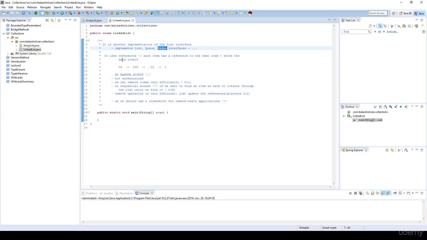Basically, we have the nodes of the list and every node contains a reference or a pointer to a next node. So for example, when we store integers, the 34 knows nothing about -12 or 1. It's just pointing to the next item in the list, which is the 100. The 100 knows nothing about 1, for example, or 34. It's just pointing to the next item. This is the so-called singly linked list.